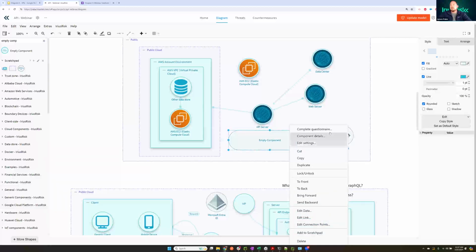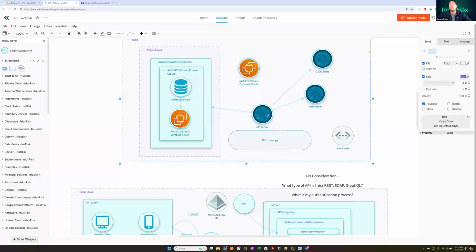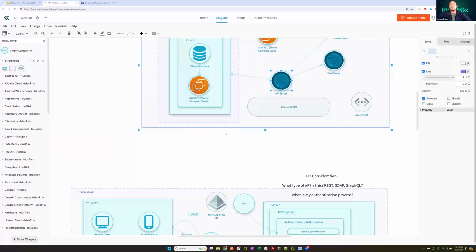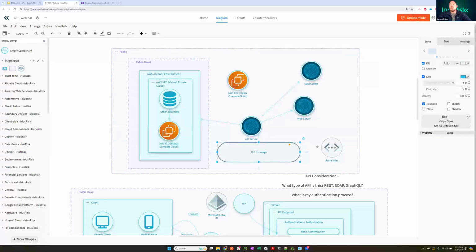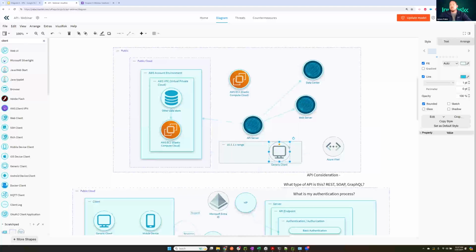So if I wanted to show, let's do like a 10.1.1.x range or something like that, if I wanted to get very particular, I can start to place items inside of this range, so I can nest. Let's do some generic client, and I can start to represent those inside of here. So if I wanted to separate different parts of my environment into different subnets, I could do that from here.